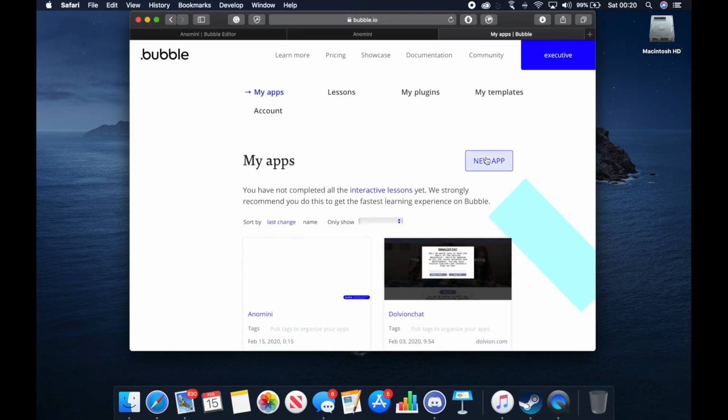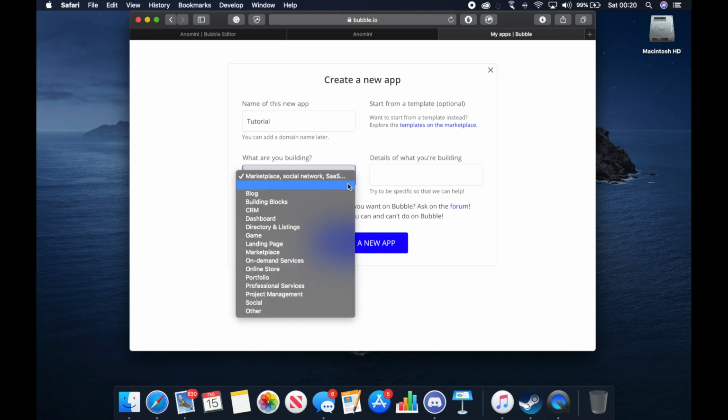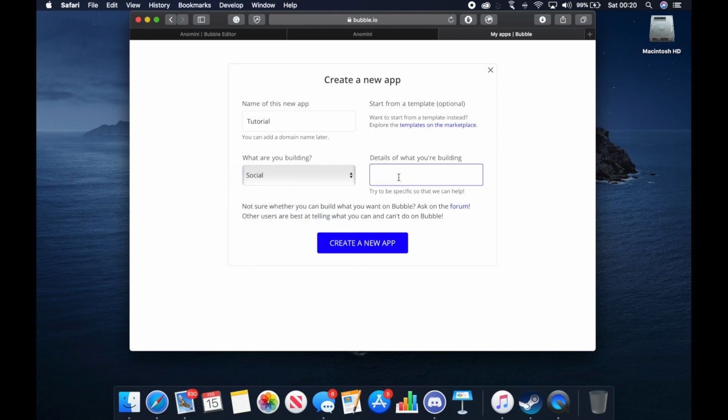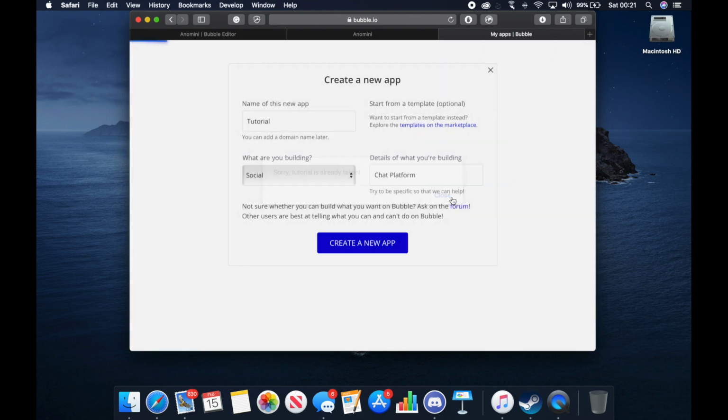To begin, we're going to press new app. You're going to have to name your app. Today, I'm going to name my app Tutorial. What are we building? We're building a social network. I'm going to write in here on the details of what I'm building, chat platform. Create a new app. Tutorial's already taken. I've just remembered, these actually need to be unique.